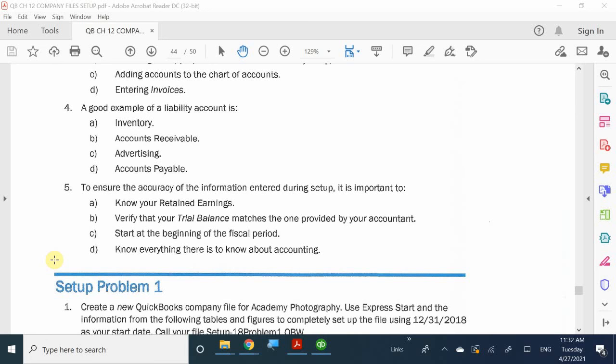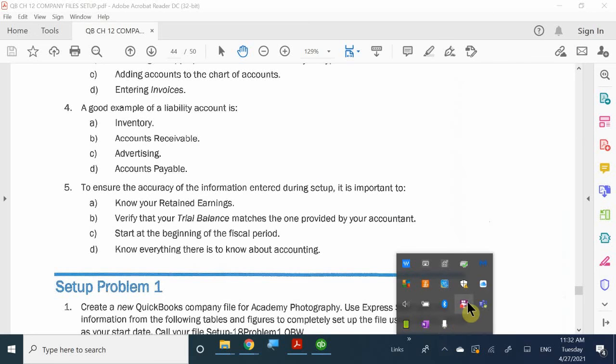So B could be somewhat an answer. D says know everything there is to know about accounting. Once again, you don't need to know accounting in order to use QuickBooks. You can use it as an accounting application because it does keep track of your business, but it's primarily geared towards taxes. So C is the correct answer. You do need to begin at the beginning of your fiscal year to ensure the accuracy of your information. That is correct. All right. So good job, everybody. Any questions in regards to chapter 12?